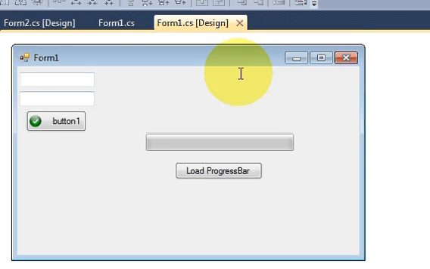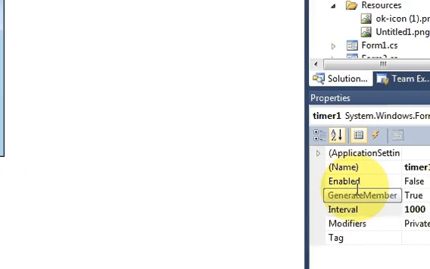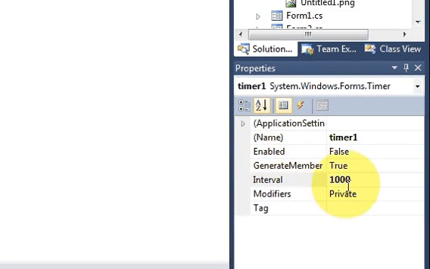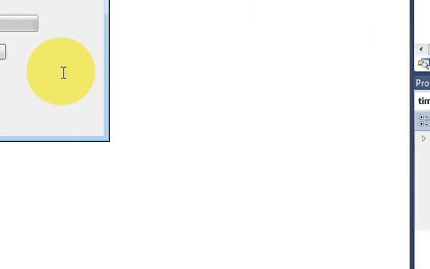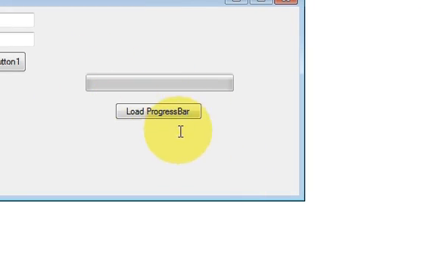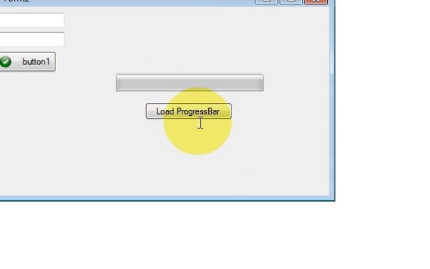So this is very important. And in this way you can use a progress bar to show some progress in your C# application.